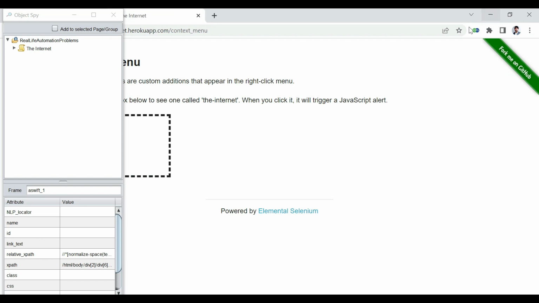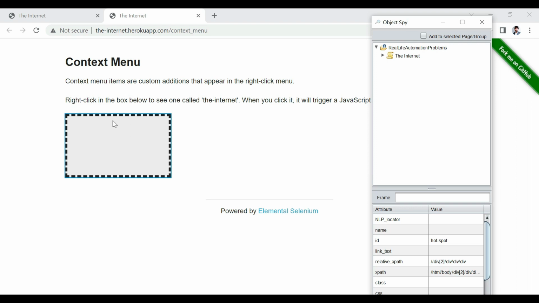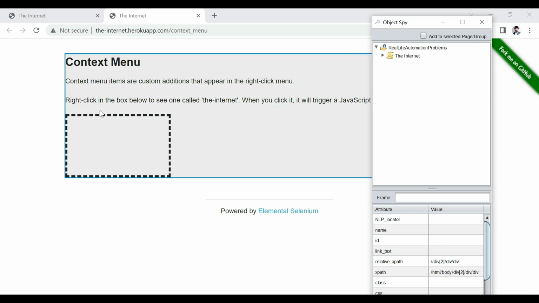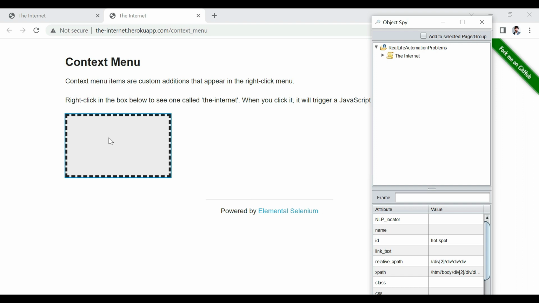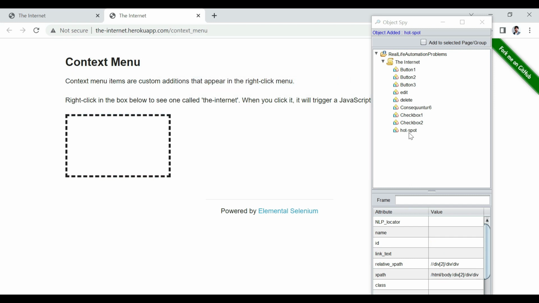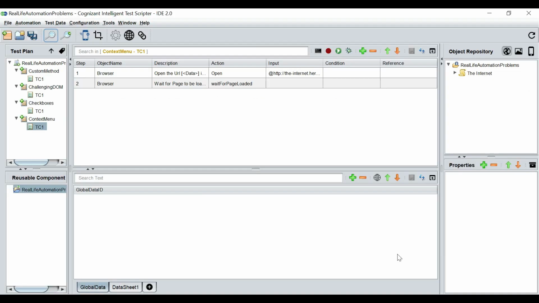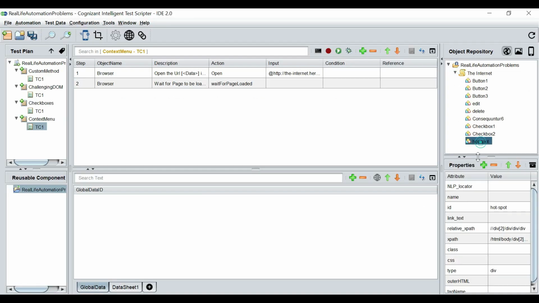We can hover over this element. It is now highlighted in blue, and then we can do a control right click. Now that right click is actually triggering this JavaScript alert, but we are going to ignore it as of now. But we have seen that we have identified this element as the hotspot, right? So that is important for us. We have the element right now with us, the hotspot.